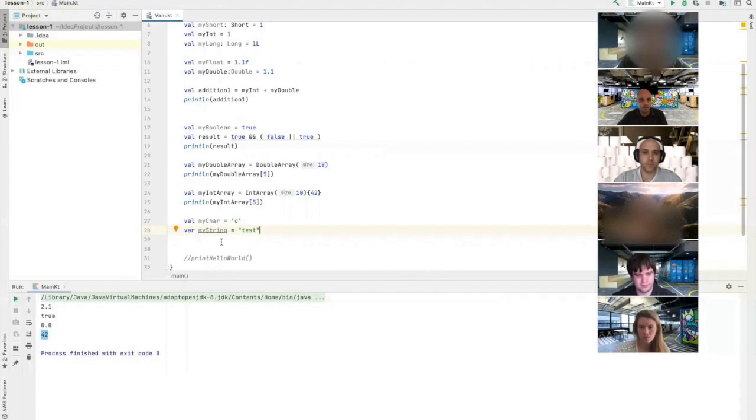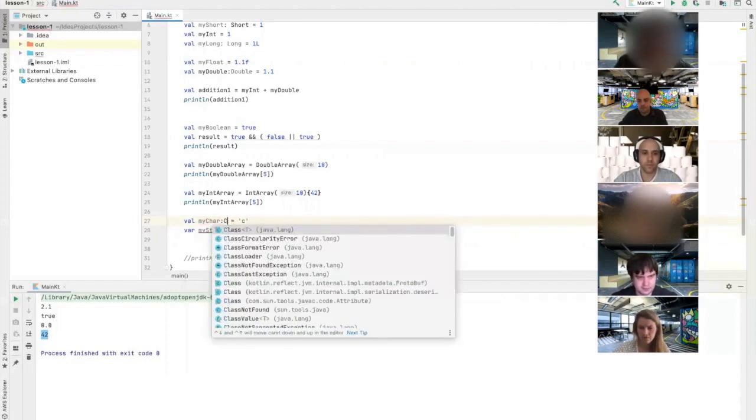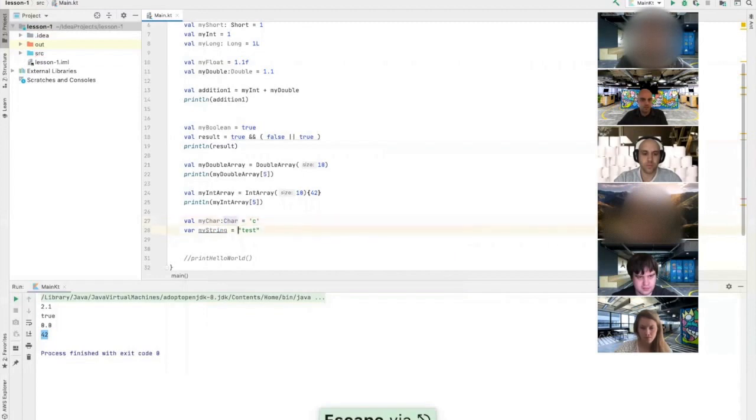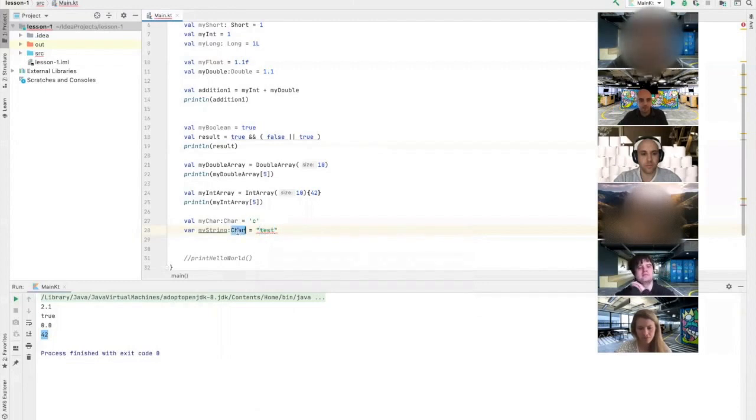Again, I'm not even specifying what the type will be. So here, if I typed Char, it would tell me that it is not needed. Here, if I try to say that it is Char, it will most probably scream at me because this is actually a char sequence, multiple characters. So the proper type is String.